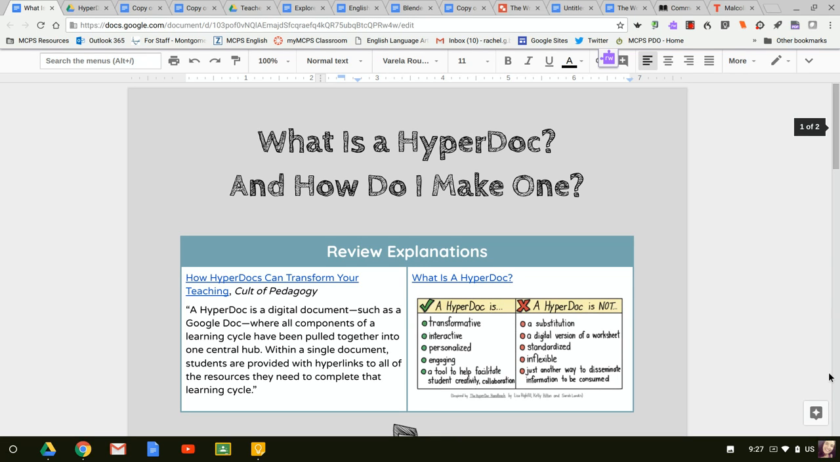What is a Hyperdoc and how do I make one? Simply speaking, a hyperdoc is a digital document with hyperlinks in it, but it's so much more than that. Innovative teachers are using hyperdocs to transform learning in their classroom.